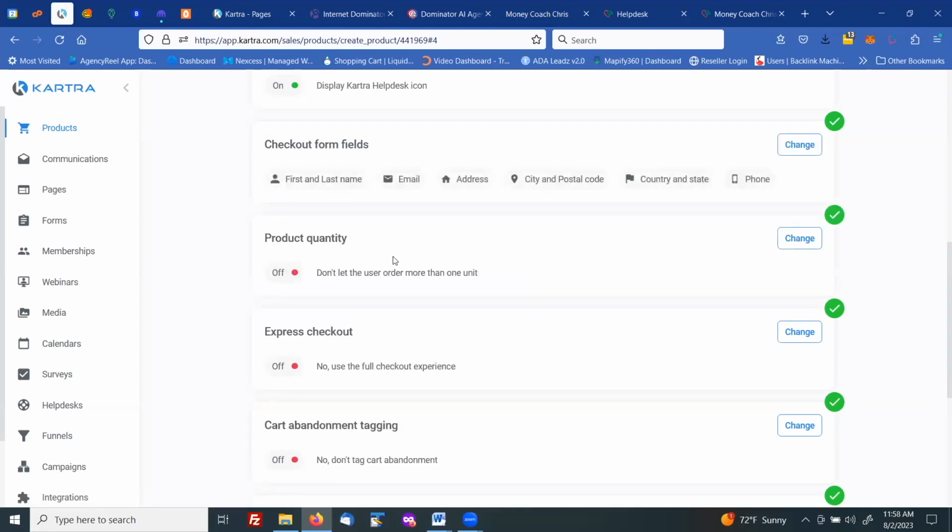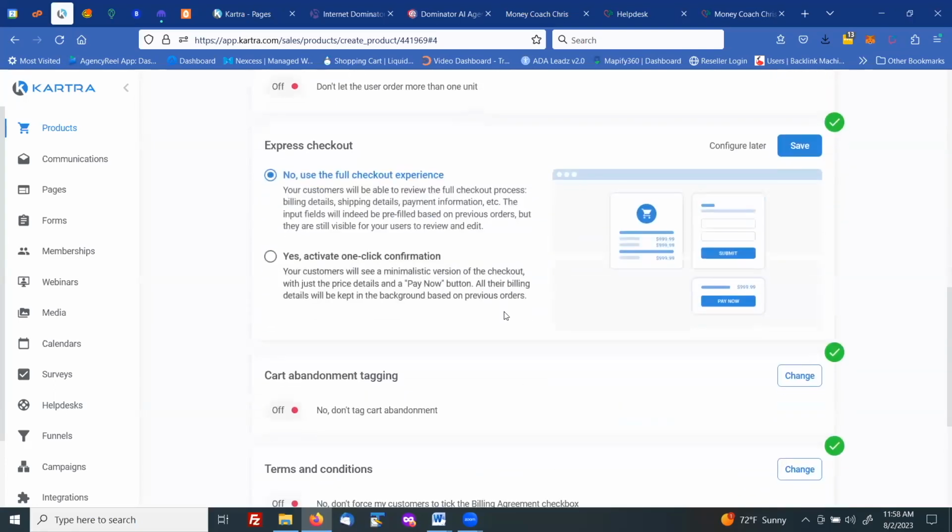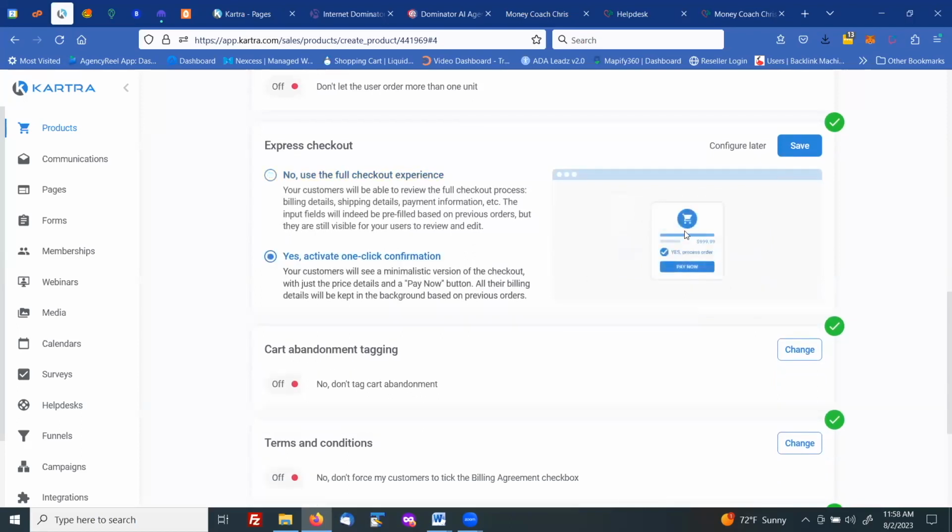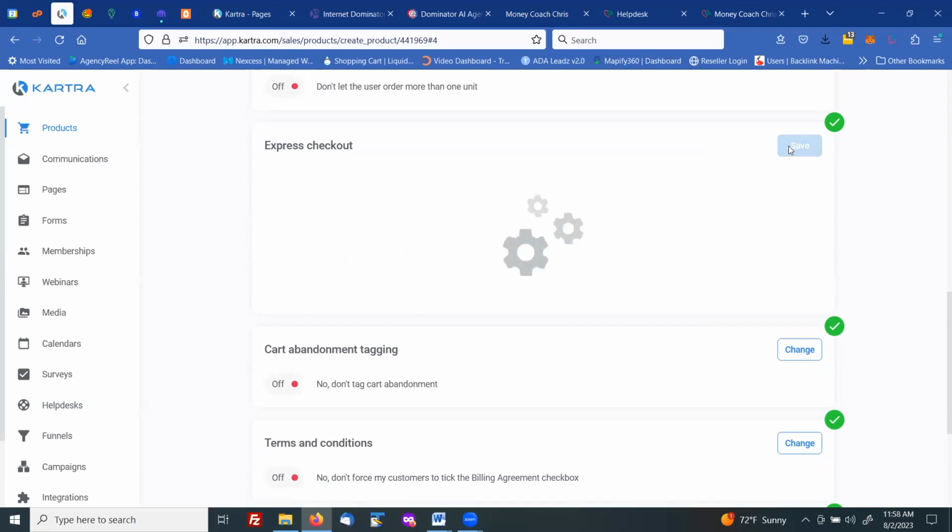Now, product quantity. We're not selling a physical product, so we'll just leave that turned off. Express checkout. This is something where if they've been to one of your pages before and they've opted in, this will automatically pull their information in so they don't have to fill it out. It's kind of a cool thing. So I always turn that on.